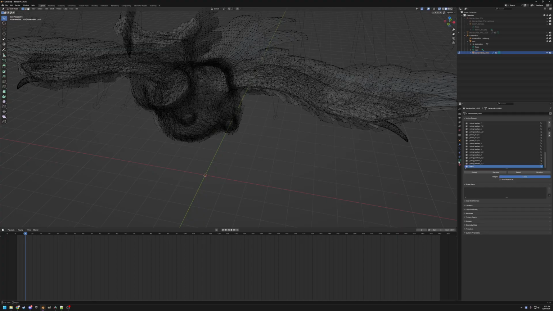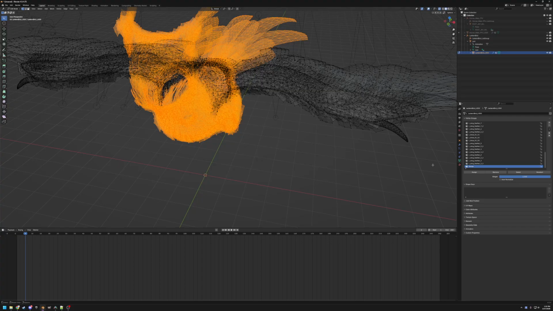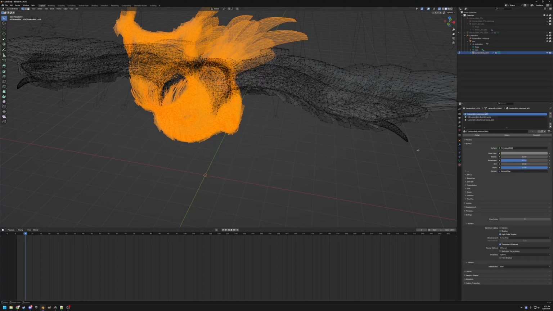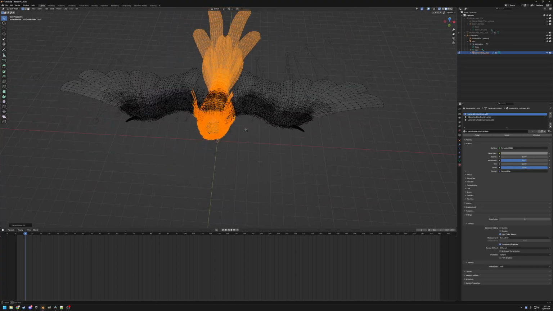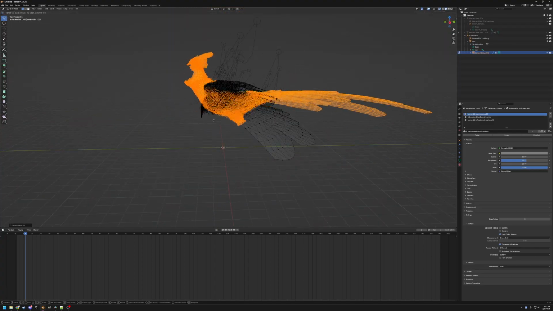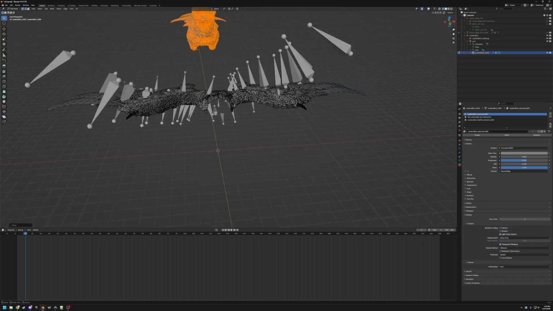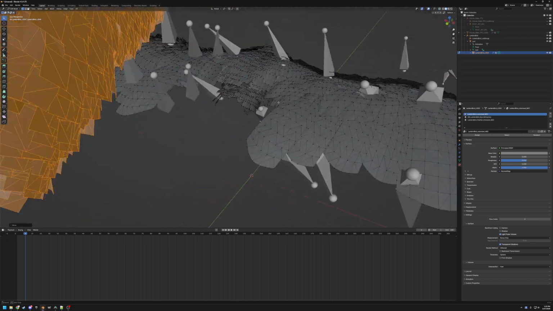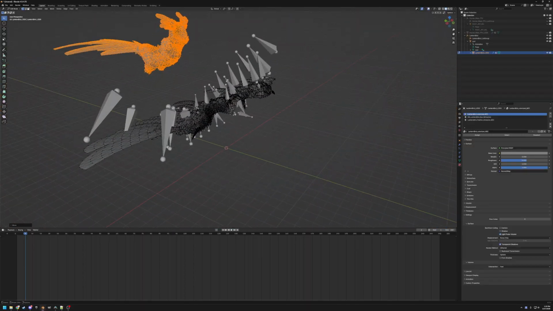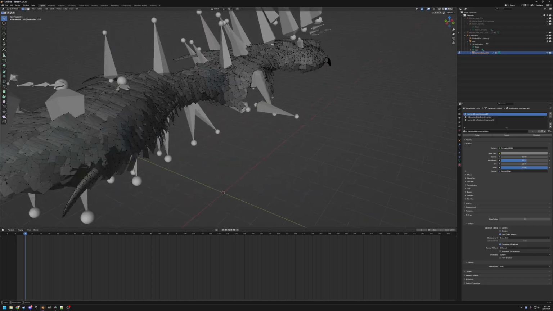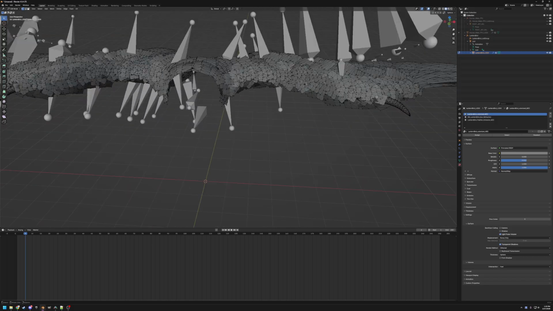But for now, we go back to the groups thing and select so that we have that. And then Control L will select connected. And if we move that away, you can see that it fully removes any connected feathers and stuff like that. So it makes it a lot easier.